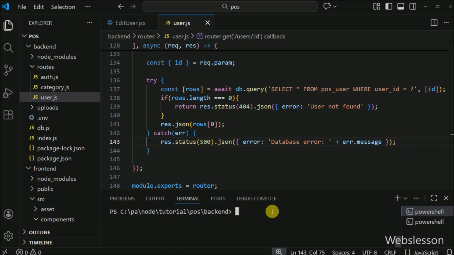So here our code is ready. Now we have to restart the Node server by running this command in the Node server terminal.